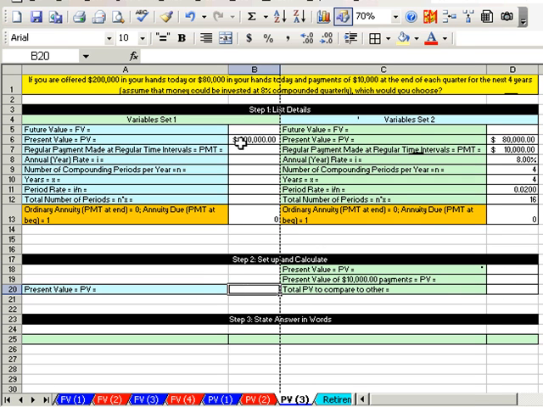And then we're going to take this number and put it down here. When we get all the numbers at one moment in time, the present value, what is it all worth today? And this one is obviously worth 200,000 today. Then when we have them at the same moment in time, today and today, we can compare them and see which one we take.